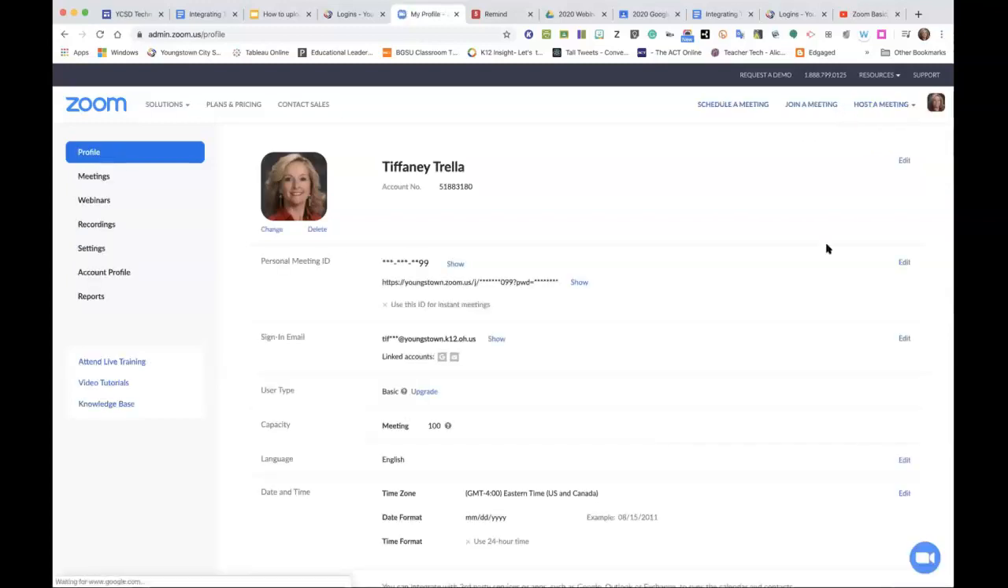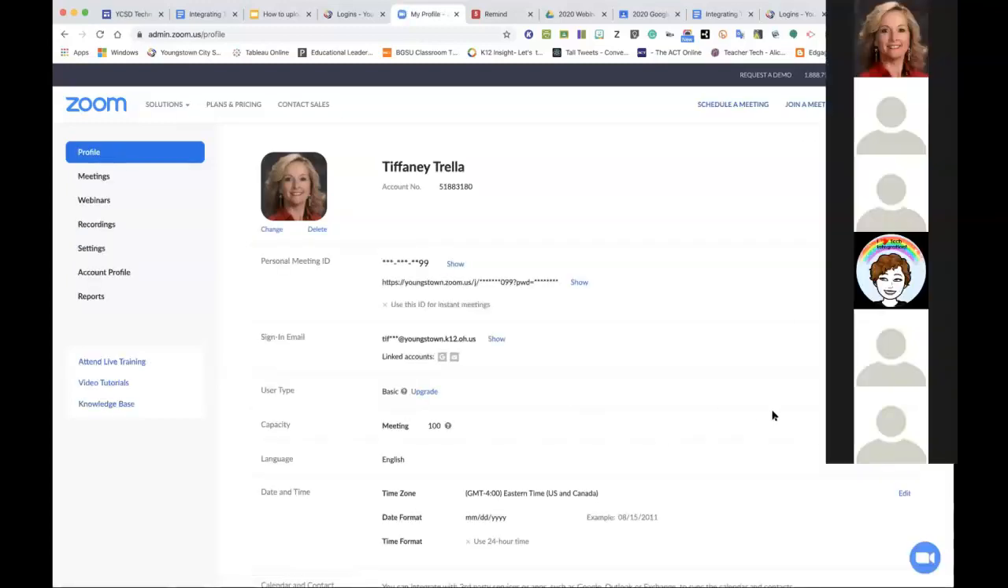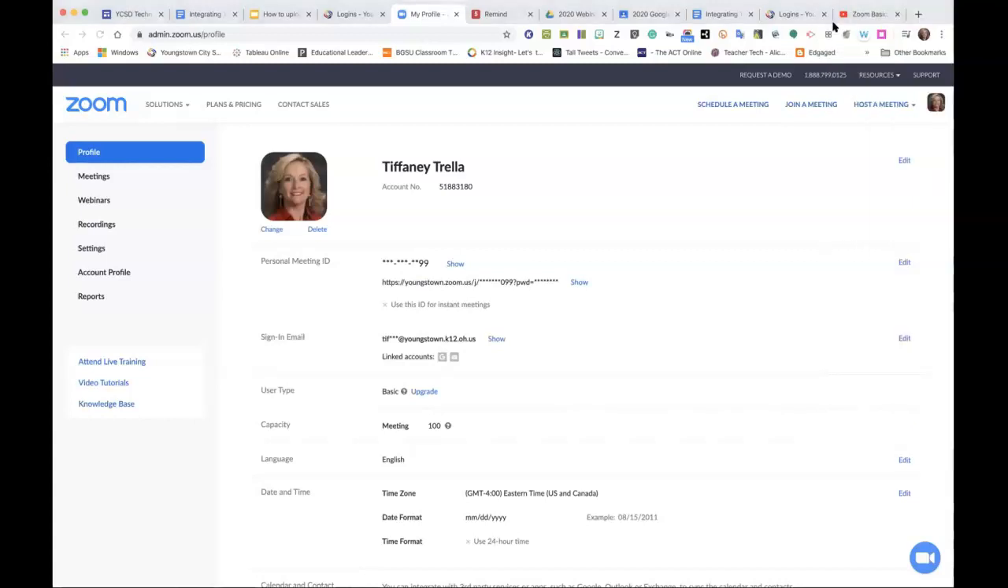Do we have any questions? Because my little thing is lighting up. No, just several people were saying that they didn't have to use a password to log in. Oh, okay. Well, I'm glad that you didn't have to, because that would just be a headache.